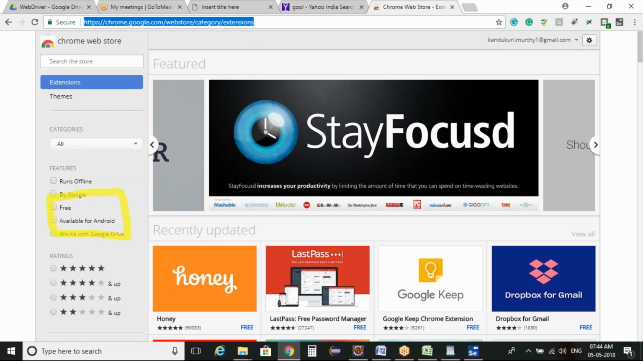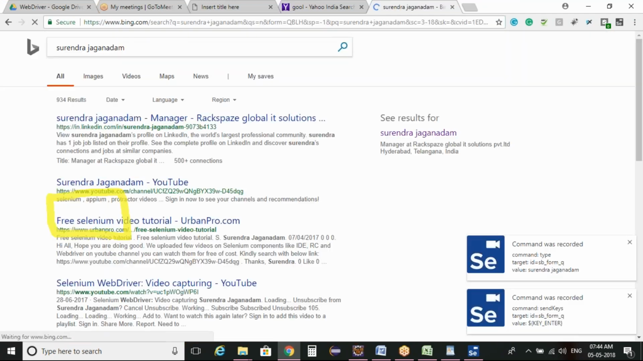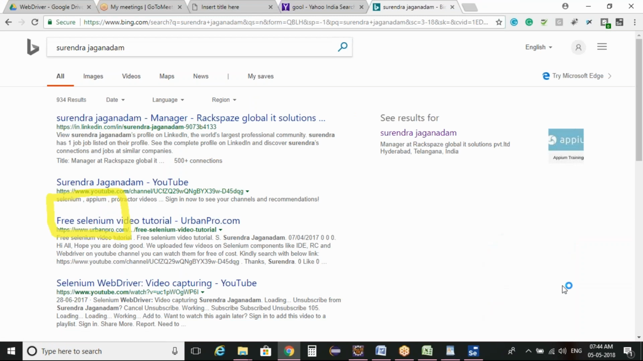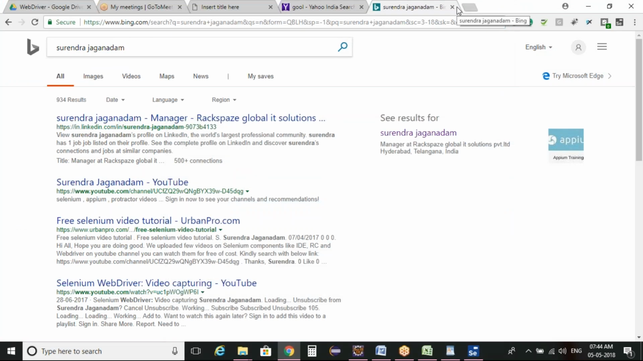So I'm going back to the Chrome browser, same bing.com, same Surendra Jagannatham, clicking on the search button. See, it is displaying a tooltip message. The script got generated. See, the actions got captured by my Selenium IDE here. So it means the record and playback is one and the same in Selenium IDE for Firefox as well as the Chrome browser too.